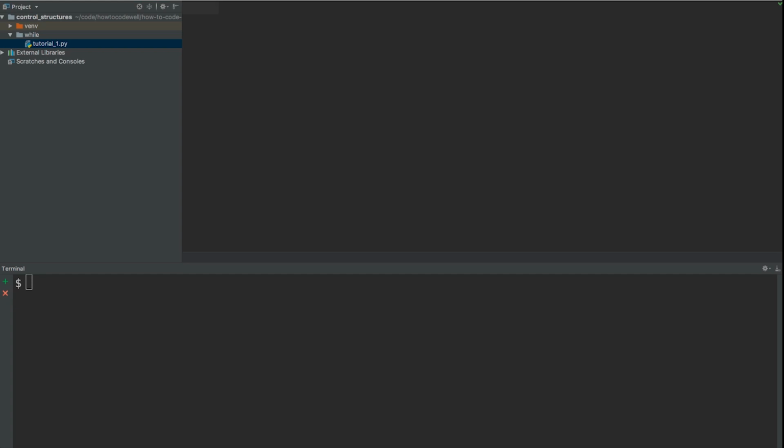Hello and welcome to the first part in the How to Code Well Python Control Structures course. The first thing we're going to do today is look at the while loop. Now, the while loop is a control structure because it changes the flow of the program. The while loop will loop over a particular condition. So what we're going to do is create two variables, and then we're going to compare them, and the while loop will run whether that condition is true.